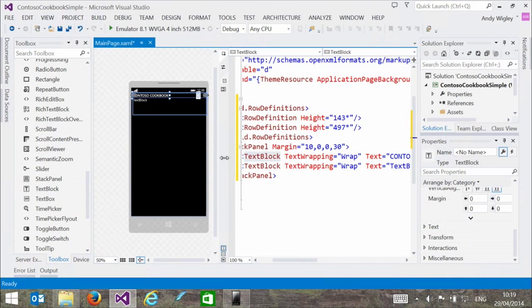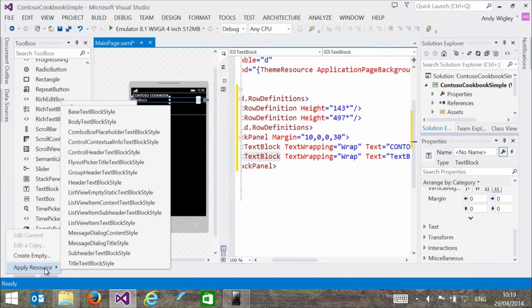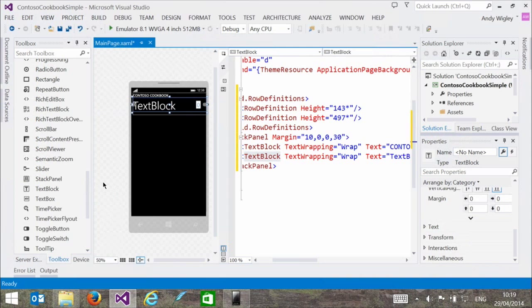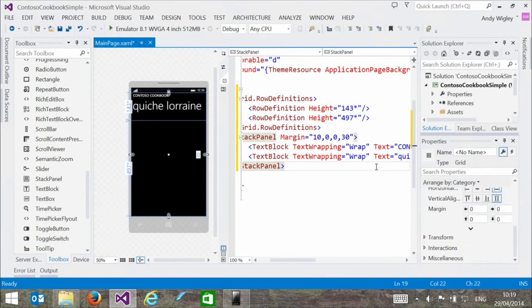And then I'm going to drag myself another text block and drop that underneath it in the stack panel. This is the one that I want to put a bigger style on. Edit style, apply resource, and this one I'm going to use a header text block style, which is a nice big one, which is typically what you'd see there. So our text is currently text block. I'm going to change that to, we're going to do quiche, spell it right, Lorraine. So this is going to be one page from our recipe book. So there we go, quiche Lorraine.